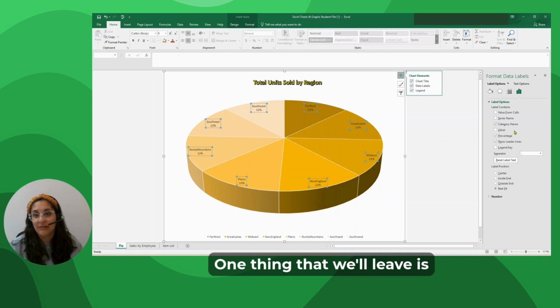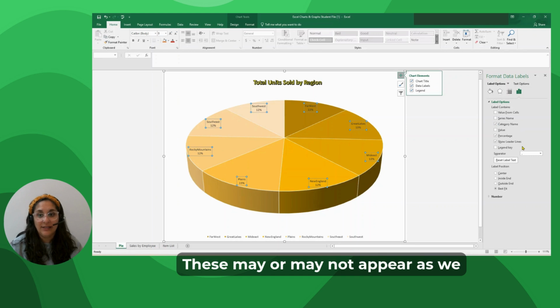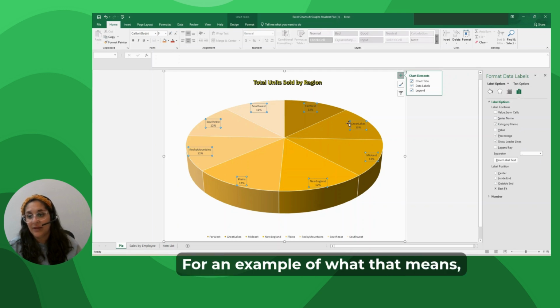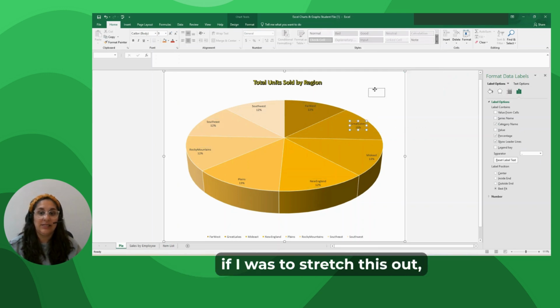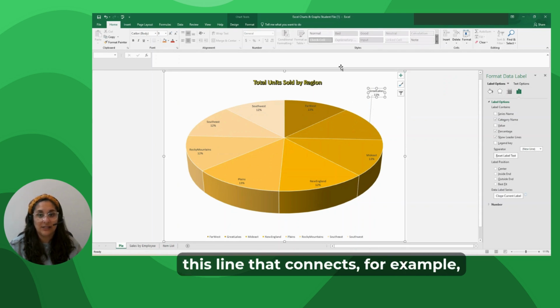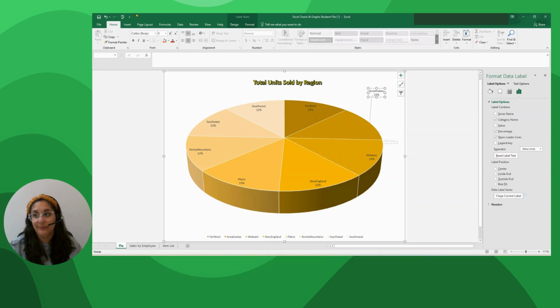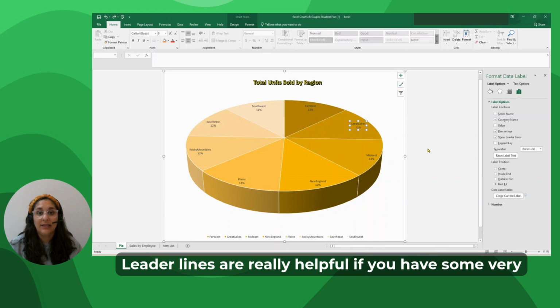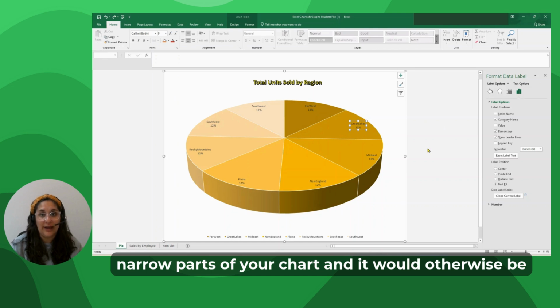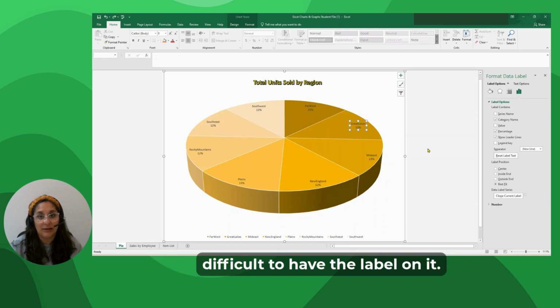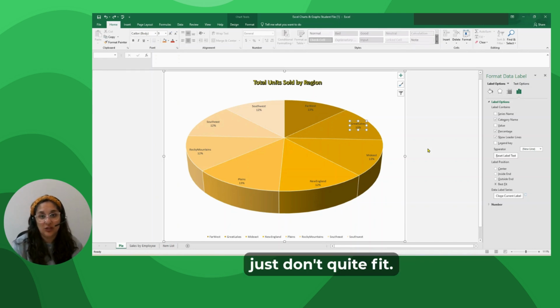One thing that we'll leave is show leader lines. These may or may not appear as we continue to edit. For an example of what that means, if I was to stretch this out, this line that connects, for example, Great Lakes to where it is on the chart is a leader line. Leader lines are really helpful if you have some very narrow parts of your chart and it would otherwise be difficult to have the label on it, or you have parts that simply just don't quite fit.